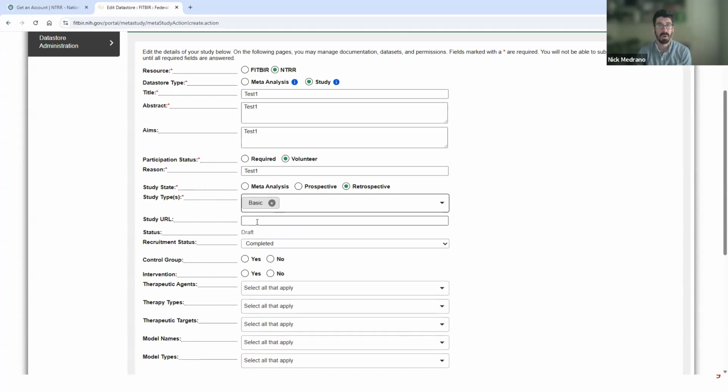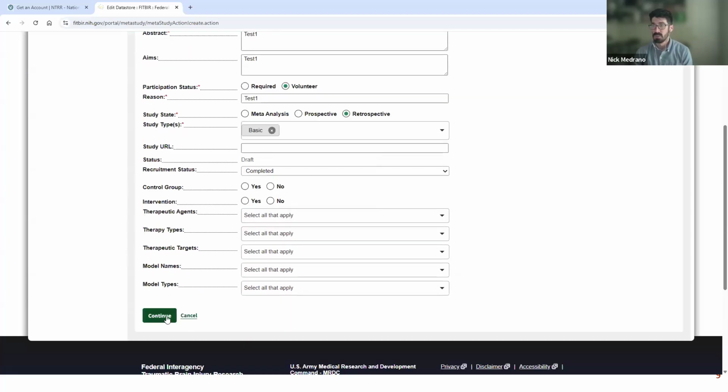So if you have a study URL, let's say you're a big research group and you want others to be able to look at what your research group is doing, you could add that here. Or if you have study publications, you could provide the links to those publications here as well. So I'll go down to the bottom here and just hit continue.